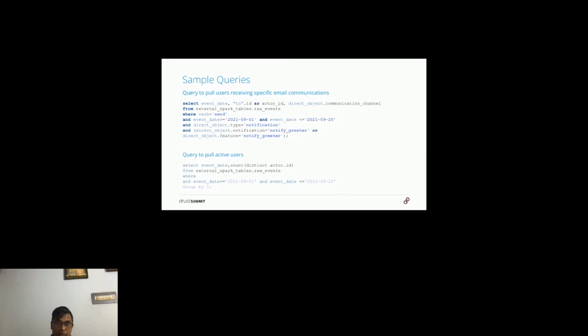In this example, I'm showing how to query the tuple of users receiving specific email communications. In the first query, we are querying all the users who received a notification, where the type of notification is notify greeter, and the communication method they received this notification by. Similarly, the query below shows us a query of the tuple list of active users.